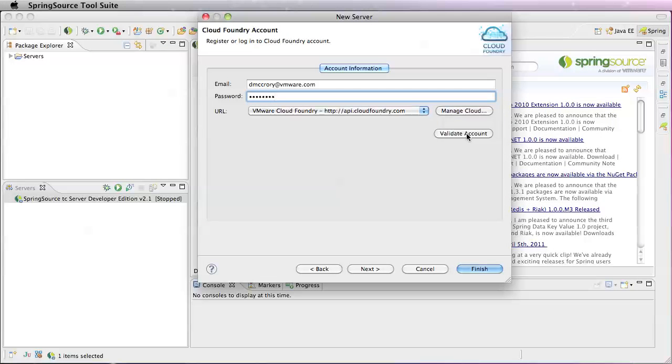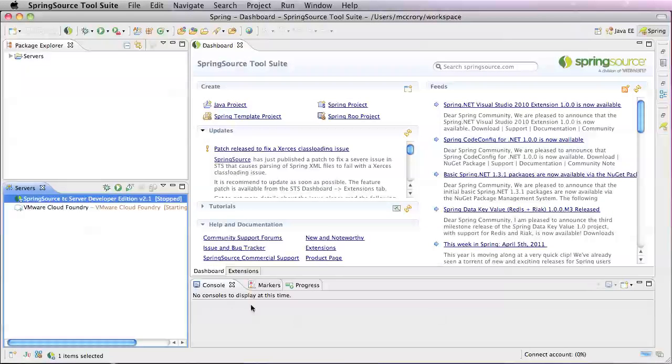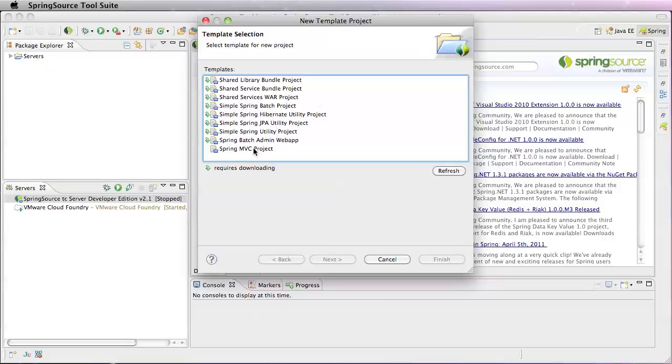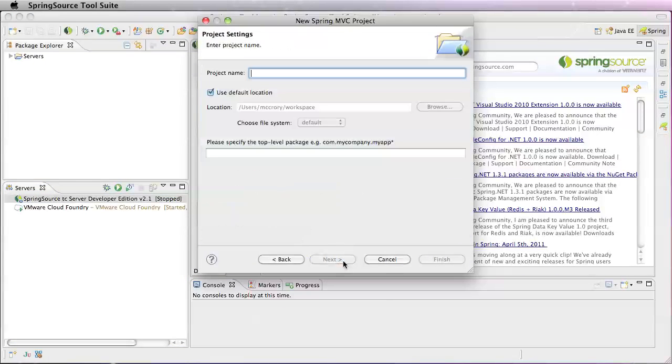We're going to go ahead and validate the account. So you'll notice at the top we have account information is valid. We're going to go ahead and click finish. And so you'll notice over here we now have VMware Cloud Foundry as a server option. The next thing we're going to do is create a project to deploy on Cloud Foundry. We're going to do a Spring MVC project.